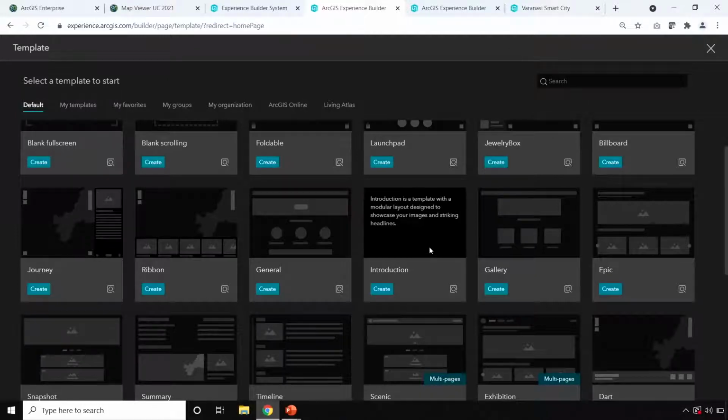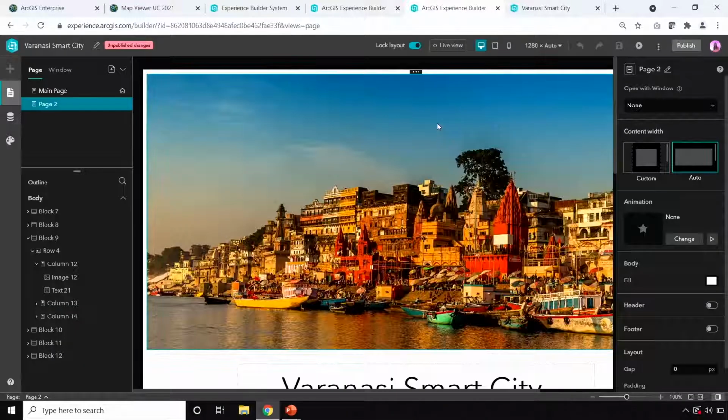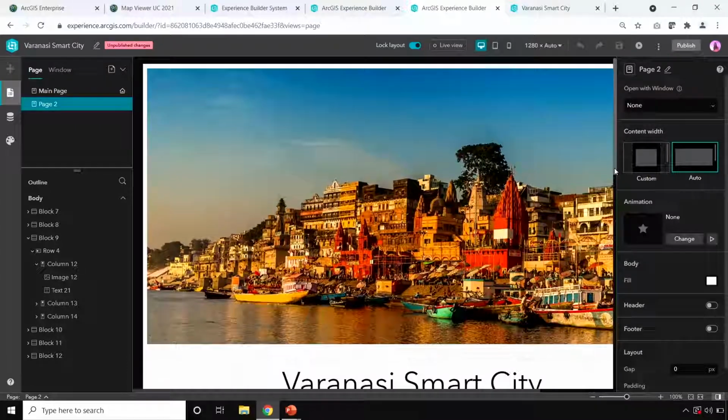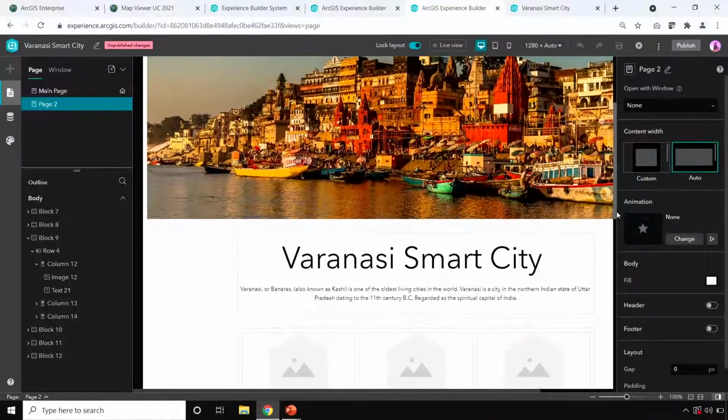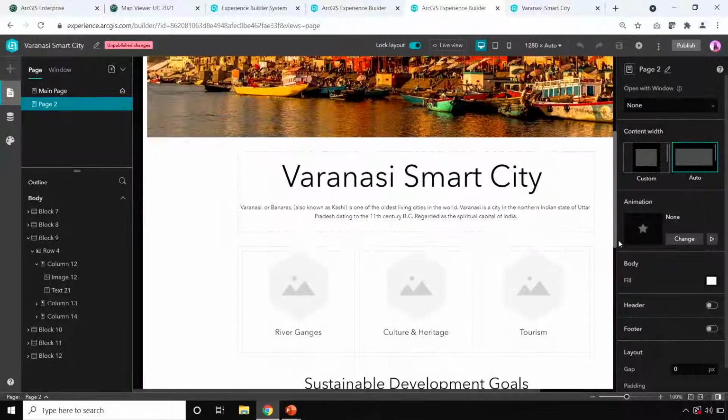For this Varanasi Smart City, I have made use of the introduction template and built an application. So let me show you that. This is the application that I have built for Varanasi Smart City by making use of ArcGIS Experience Builder. If you could see, I have given a good background picture, then a title and the description. Now let us see how we can configure the application.